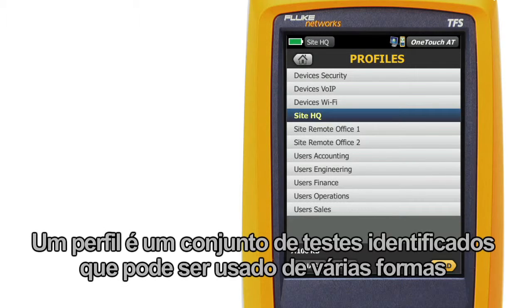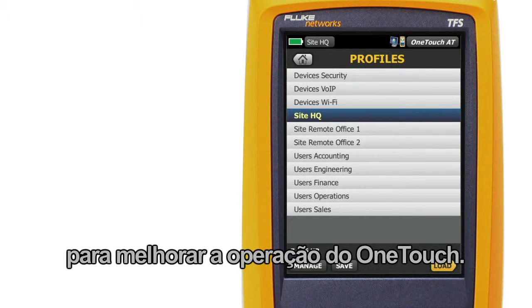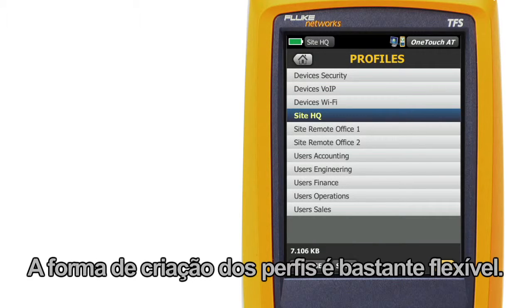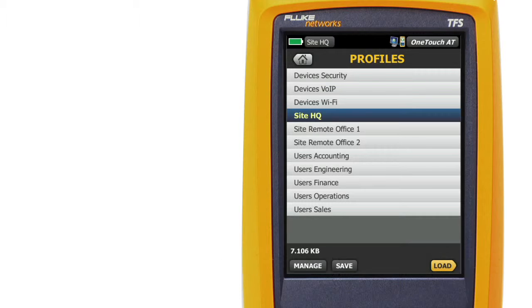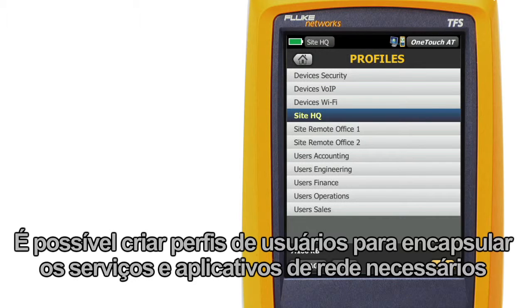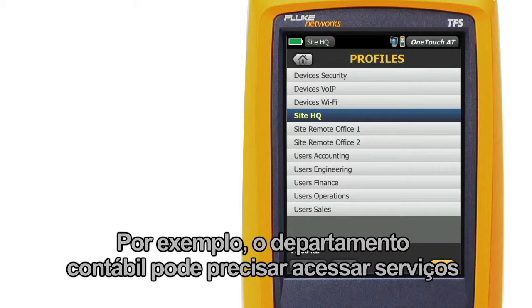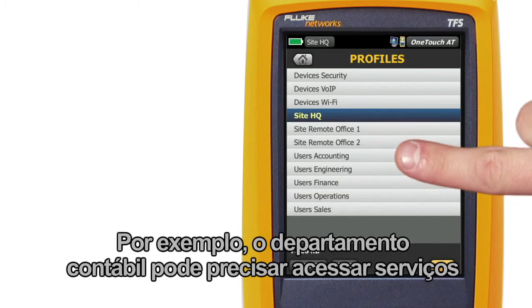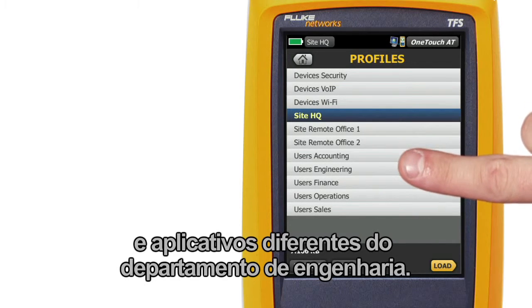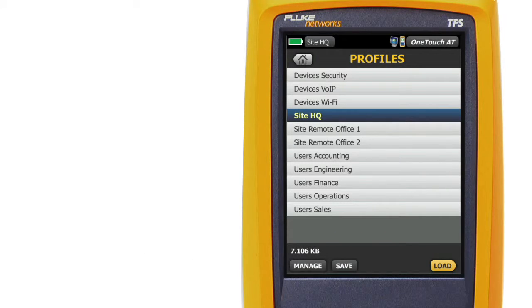A profile is a named set of tests that can be used in a variety of ways to streamline OneTouch operation. There's lots of flexibility on how profiles can be created. You can build user profiles to encapsulate the network services and applications needed by a specific function within the organization. For example, the accounting department may need to access different services and applications than the engineering department.